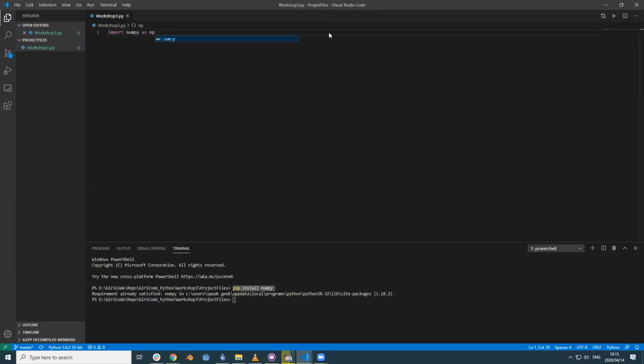Cool. That's misbehaving. Okay, so now we've imported Numpy.